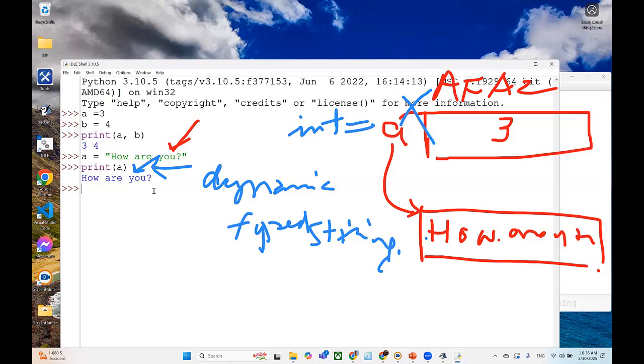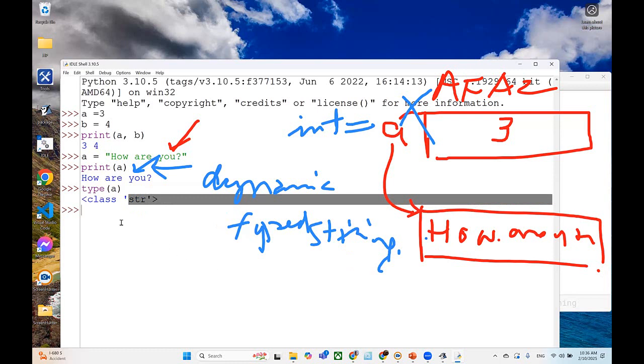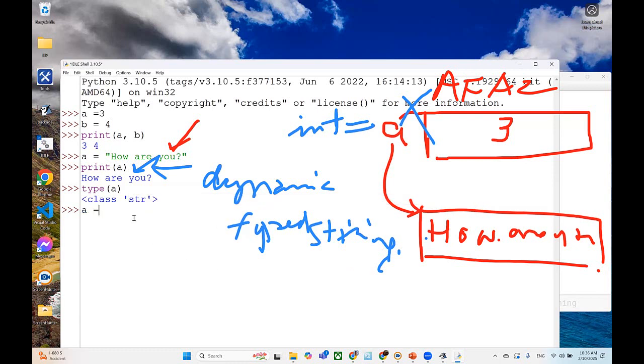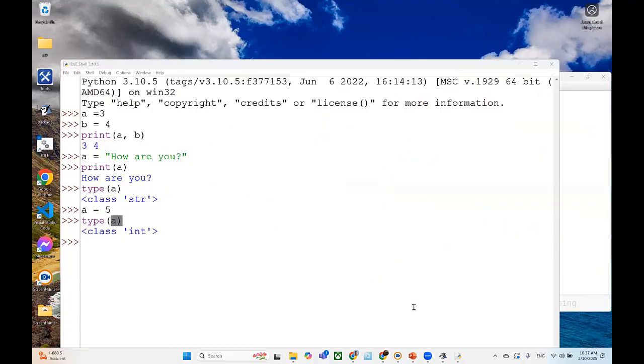And right here, we can say type of A, and it shows you the class string type. If you do A equals 5 again, and you do type of A, that becomes an integer type. So basically the type is determined at the runtime. We call it dynamic type. Okay. So Python is a dynamic type language. Java is a static type language.